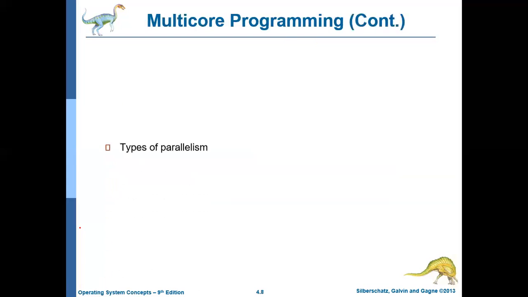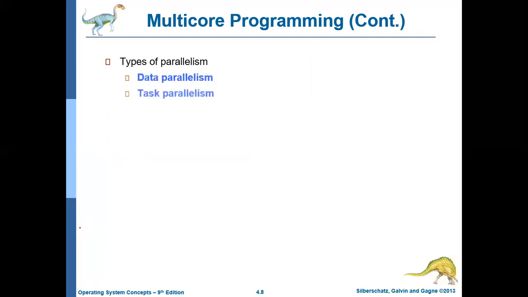The next thing we will be discussing is that there are two types of parallelism. The first is called data parallelism and the next is called task parallelism. So let us try to understand what is data parallelism and what is task parallelism.